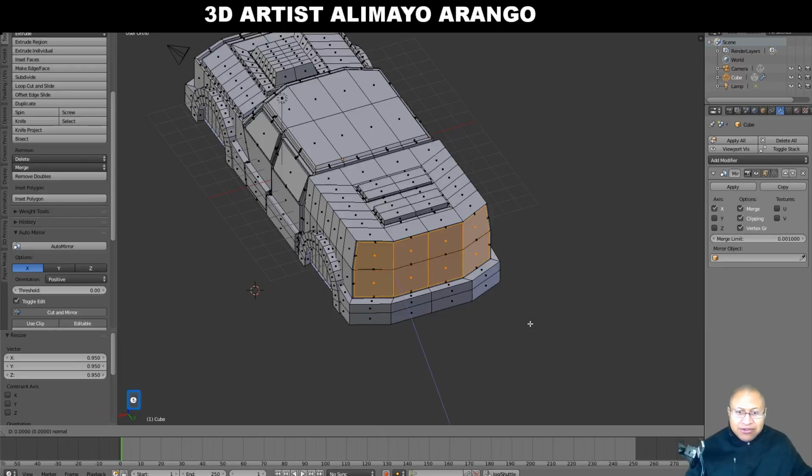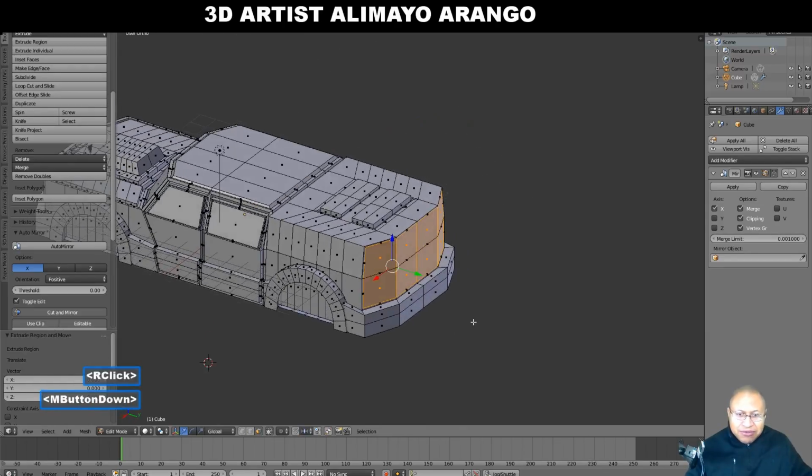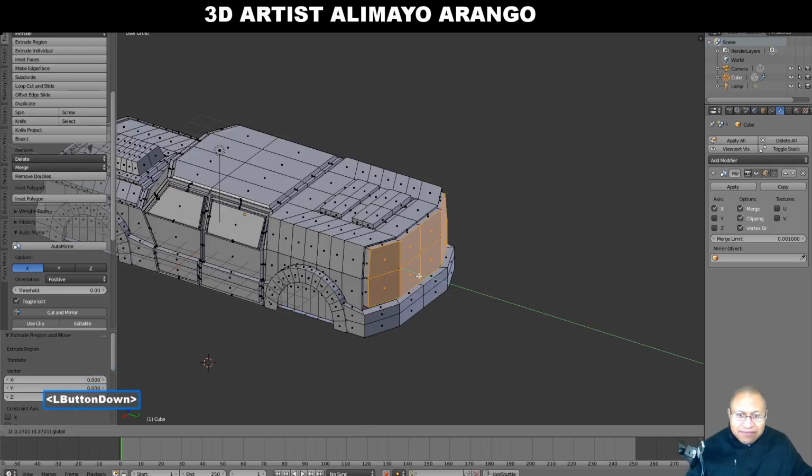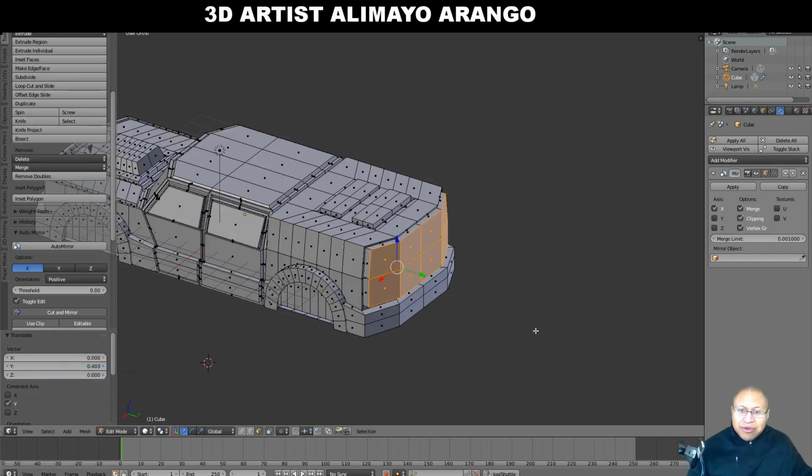I'm going to press E to extrude, right click, hold the middle mouse button to rotate the view, push in. I'm going to press E to extrude, right click, S .95, then enter. Then I'm going to press E to extrude, then right click, like that. Then I'm going to press A to deselect.